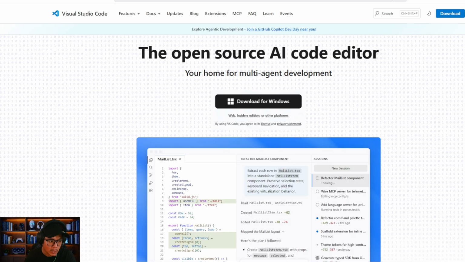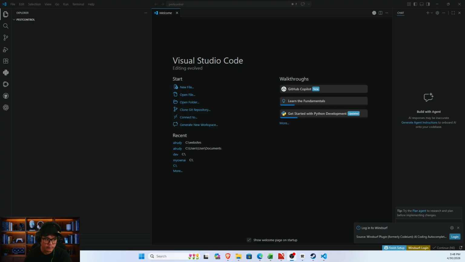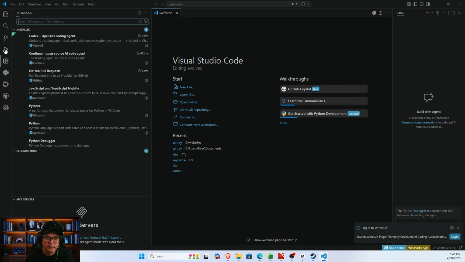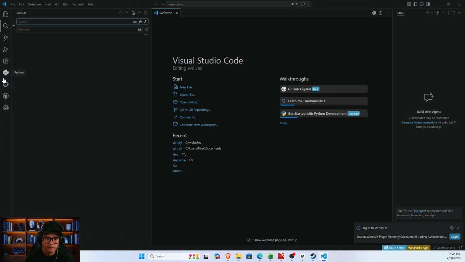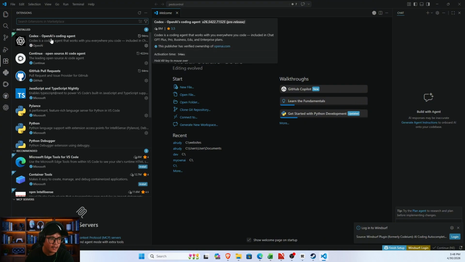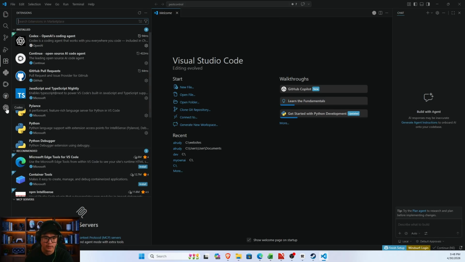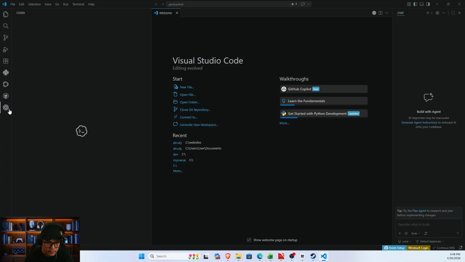So let's get started. Now, after you've downloaded Visual Studio Code, all you have to do is go to the extensions here and look for Codex. And once you find Codex, just install it. After you install it, you're going to have a little icon here that's Codex. And this right here is where you start to tell the AI what you want.